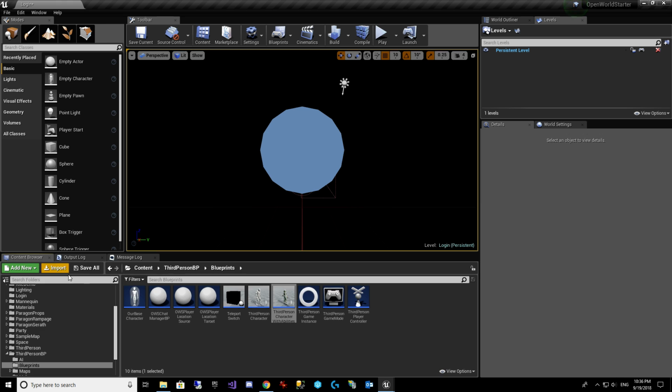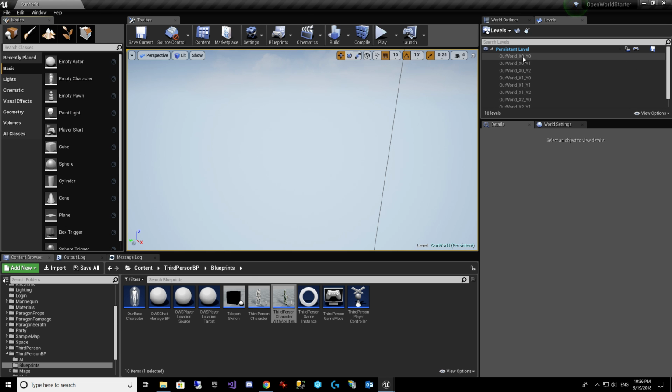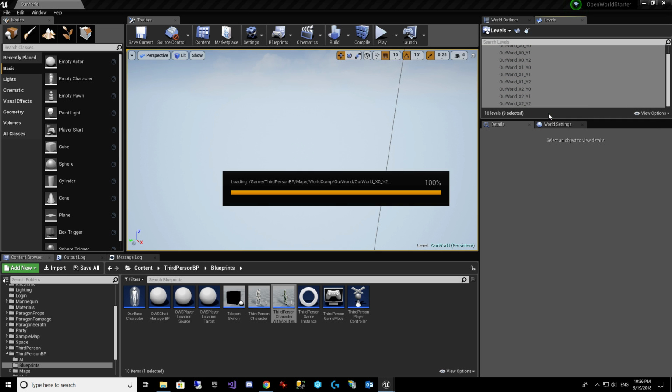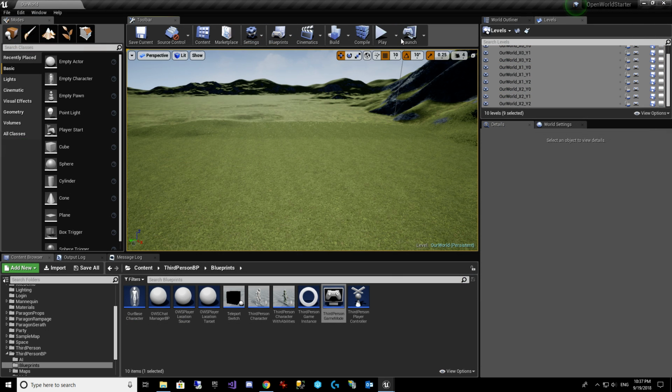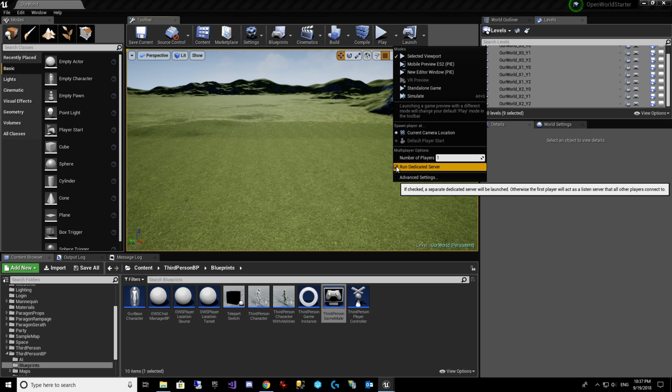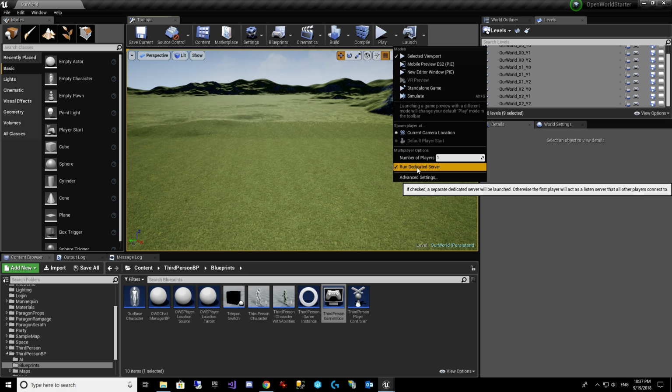So to test this without running the whole game, we can change to the R world level. And we'll load all these up. And we're going to come into the game mode, and we're going to change this to future 3. And we're going to go back to run dedicated server. So you uncheck the dedicated server when you want to run the login map, and you check the dedicated server when you want to run the world.